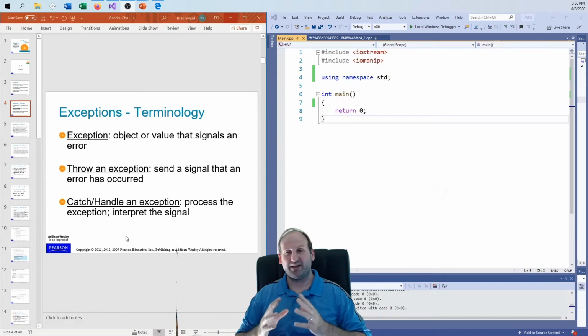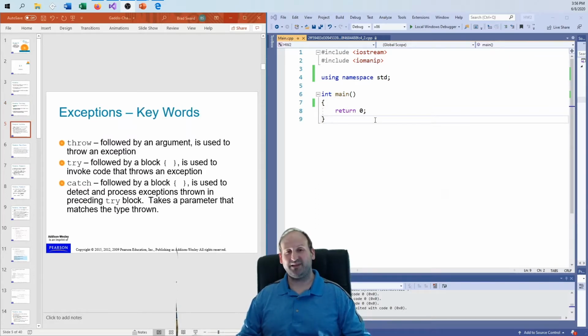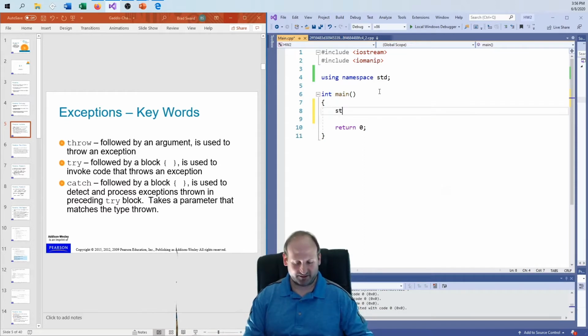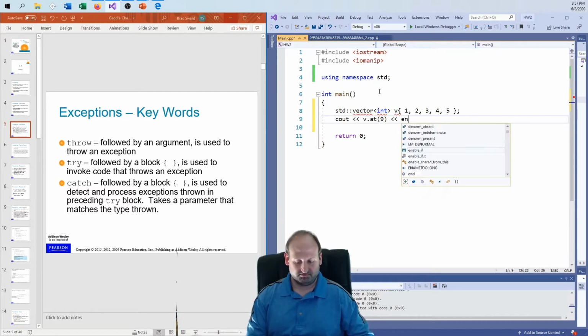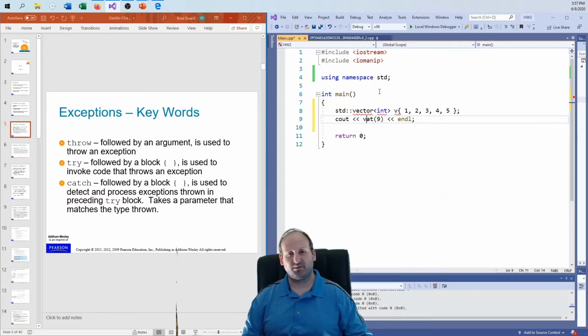And then you can say, okay, I've tried this code. If something goes wrong, here is my catch. Here are my handlers. This is what I want to do when things go wrong. So these are my three big keywords. So let me set up a vector real fast. A vector of ints, and I'll just call it v, and I'll put a couple values in. Okay, and then there's an at function, and I'll say cout, and v at the 9th location. Or no, I'll use square brackets. So this is definitely out of range, right?